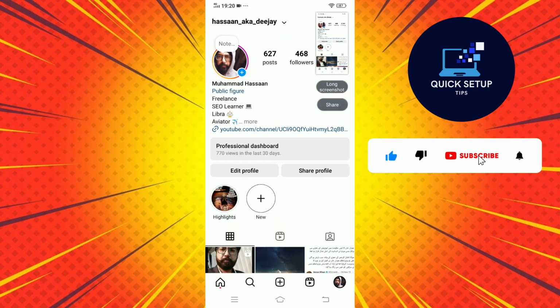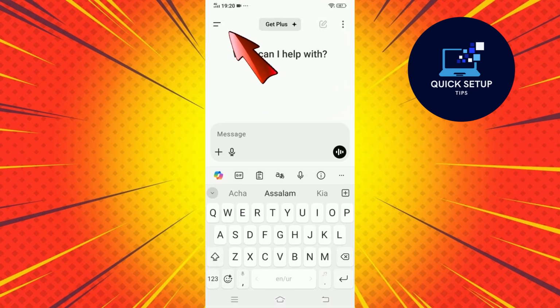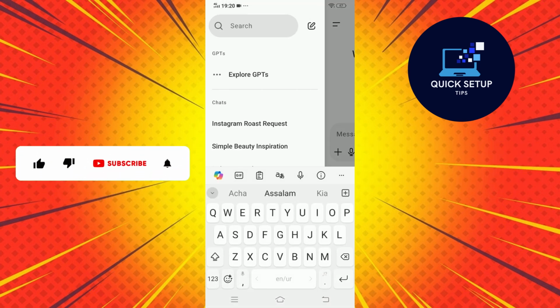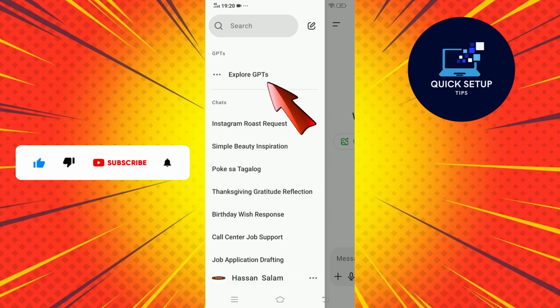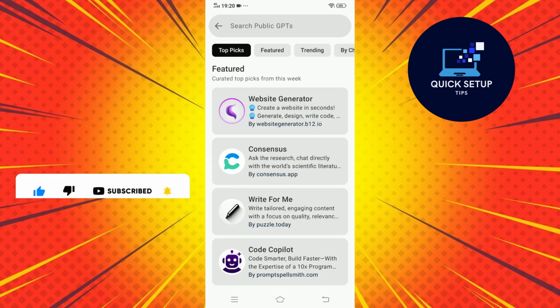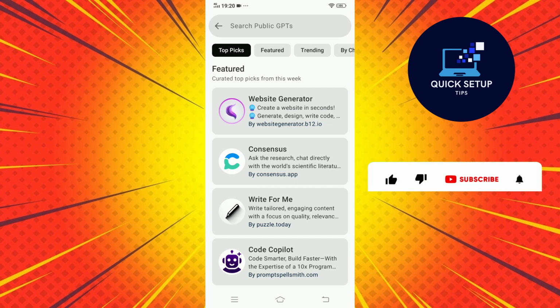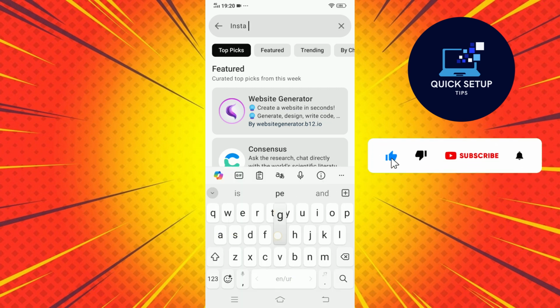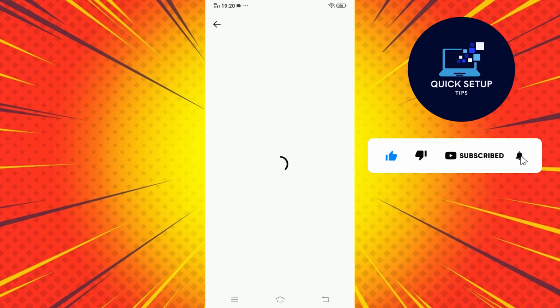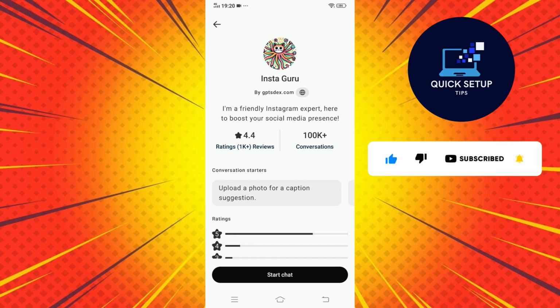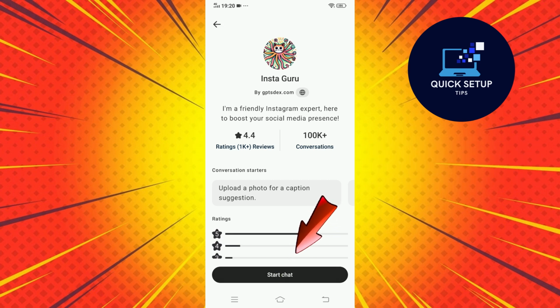After that, open ChatGPT on your mobile device and log into your account. Tap on the menu icon to open the sidebar, and from there, select Explore GPTs. A new screen will pop up, so type Insta Guru into the search box and select it from the suggestions. Once you're on the Insta Guru screen, tap Start Chat at the bottom.